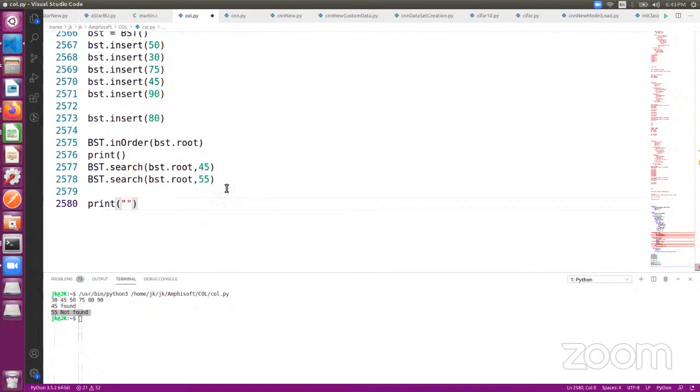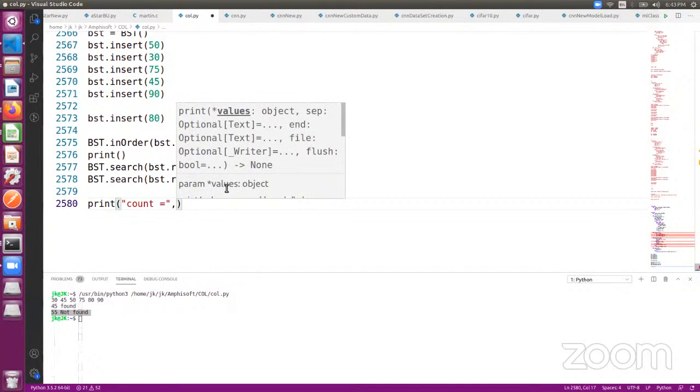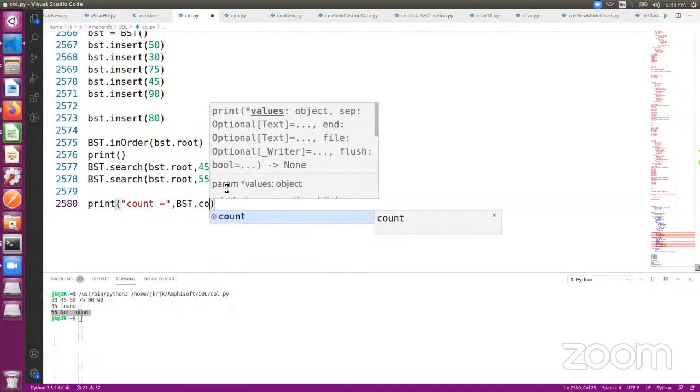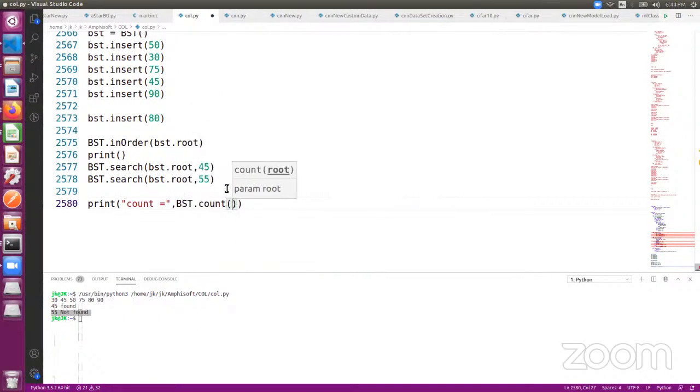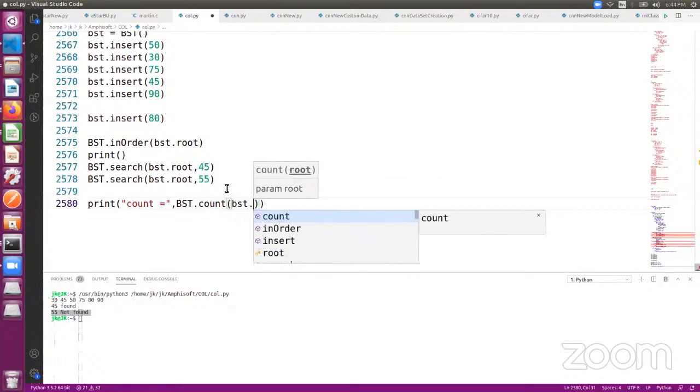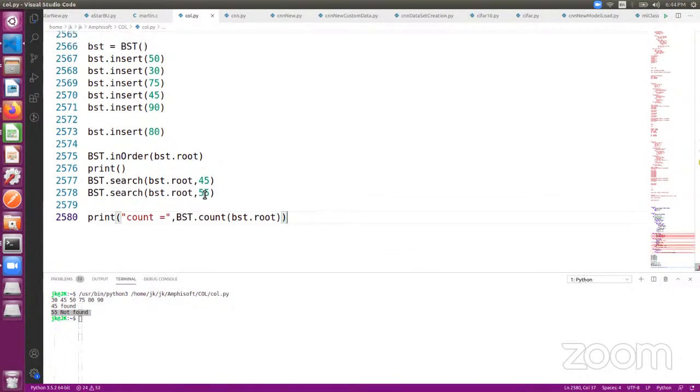So print count is equal to bst dot count of bst dot root. Okay, how many elements are there? 1, 2, 3, 4, 5, 6 elements are there. So count should be 6. Yes. Fine.